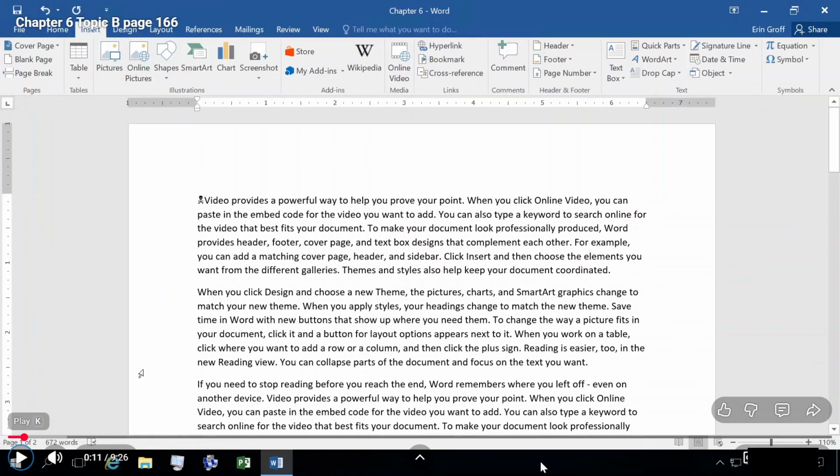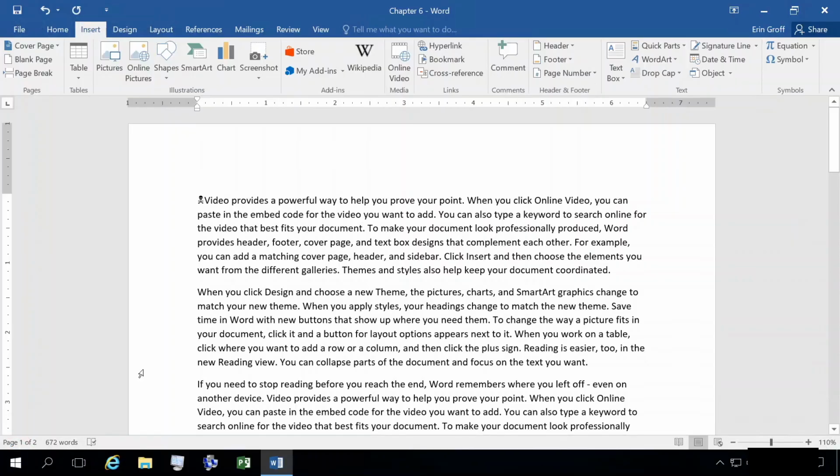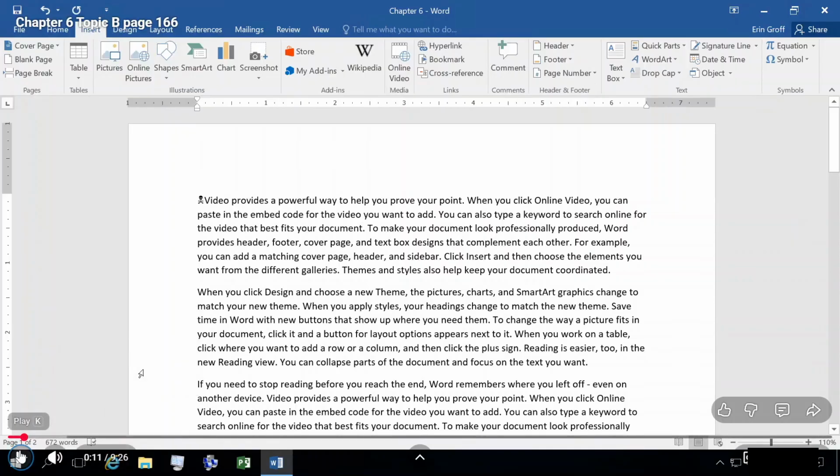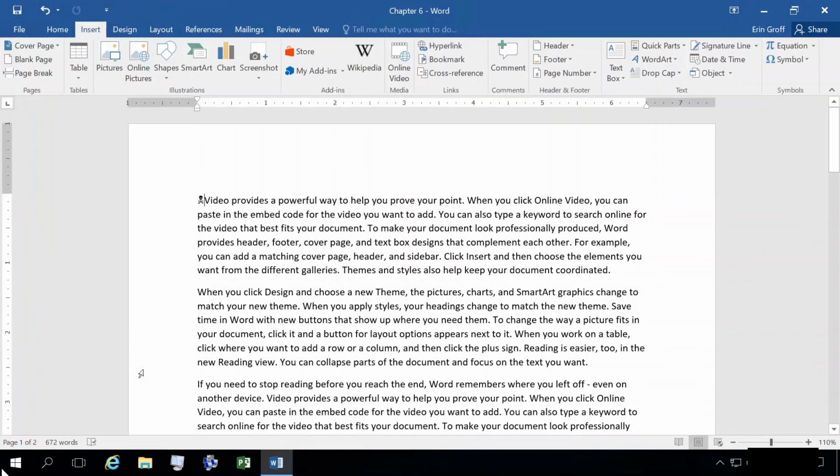This is topic B on page 148, adding images to a document. You can include numerous types of graphic objects within a Word document. An illustration is a graphical object used to explain or embellish text. In Word, illustrations include pictures, clip art, shapes, SmartArt, charts, and screenshots.